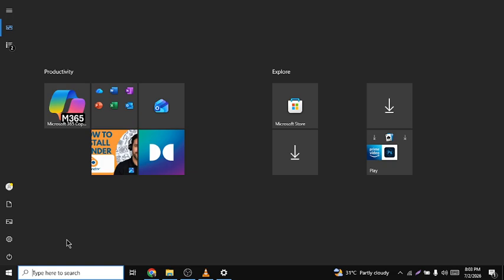Need to remove Blender from your computer? Whether you're reinstalling it, freeing up storage space, or no longer need the application, uninstalling Blender is a straightforward process. In this tutorial, I'll show you exactly how to uninstall Blender in 2026. So yeah, let's get started.